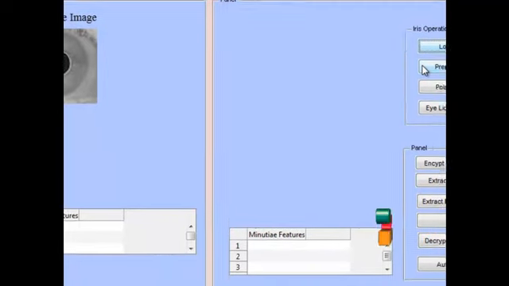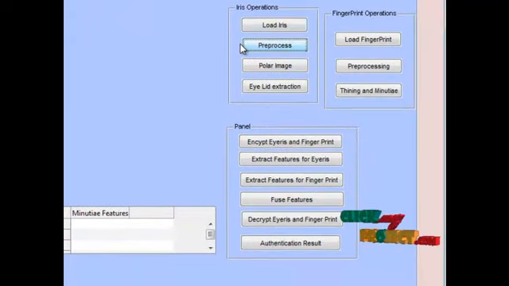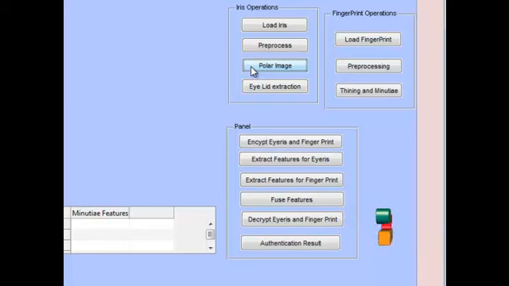Then perform pre-processing. Pre-processing is the step to remove the noisy pixels. Then click the polar image button. This denotes the eyelid position. This performs the eyelid extraction. Then press the eyelid extraction button to crop out the eyelid from the eye image.